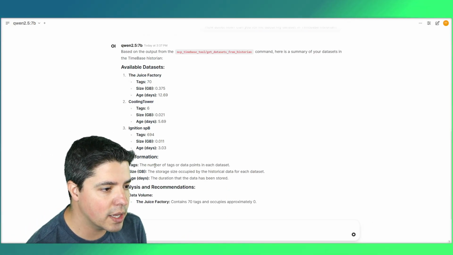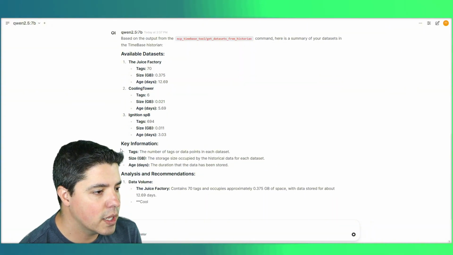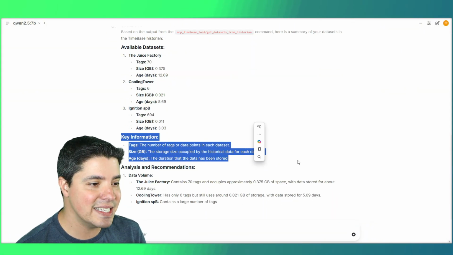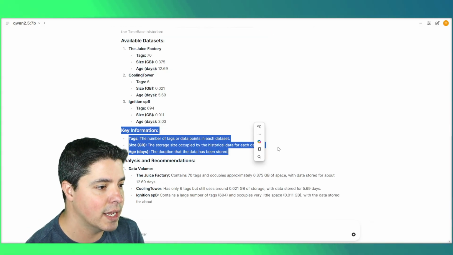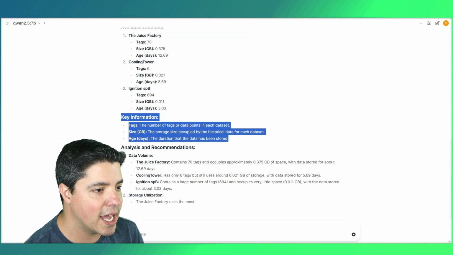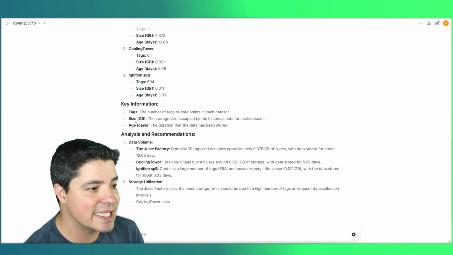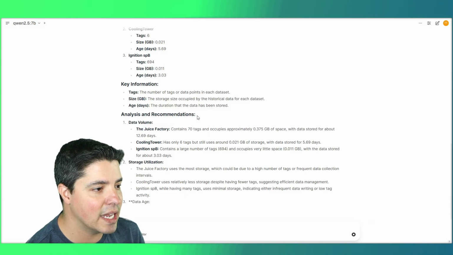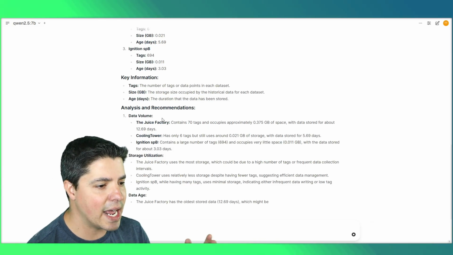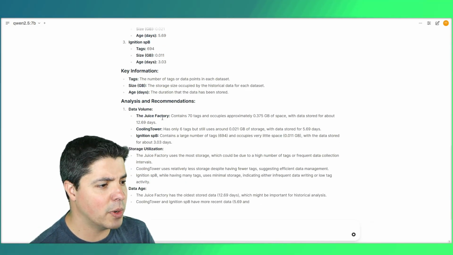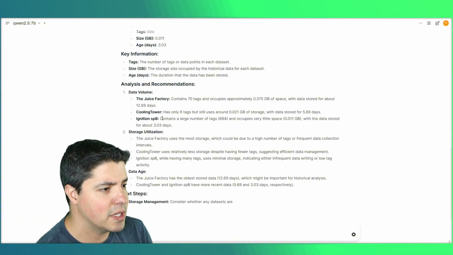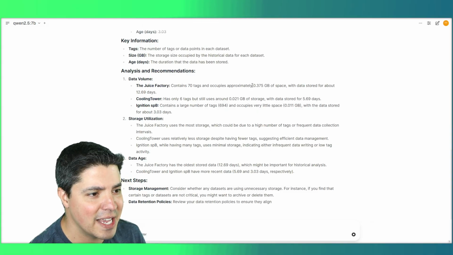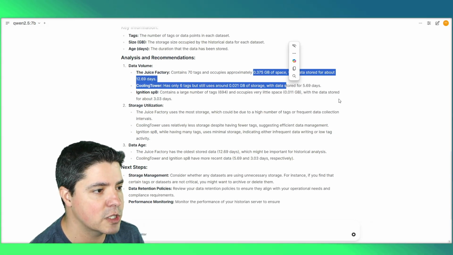Key information. All right, look at this. This is very important. So this is basically metadata. This is information about the data. It's saying that the number of tags is the data points, the size is in gigabytes, and the age is in days. It does an analysis telling me a lot more than I wanted to know. I just want to know about the data sets, but this is great to talk about the data volume. It says they occupy this much hard drive space.